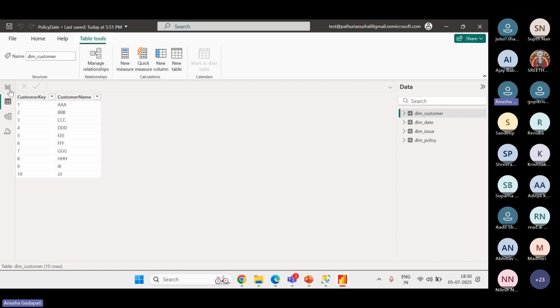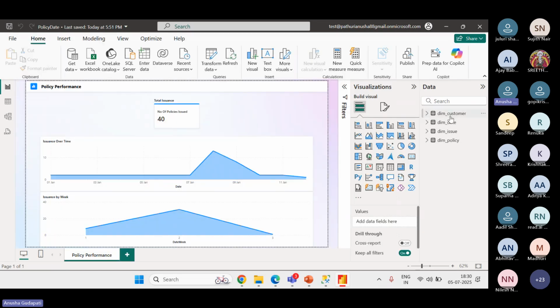that I had created, which is using DIM customer, date, issue, policy. I should say, pardon me for making this a very simple report. I know that the members in this meeting have created far better reports than what is created here. But yeah, this is just a sample report.